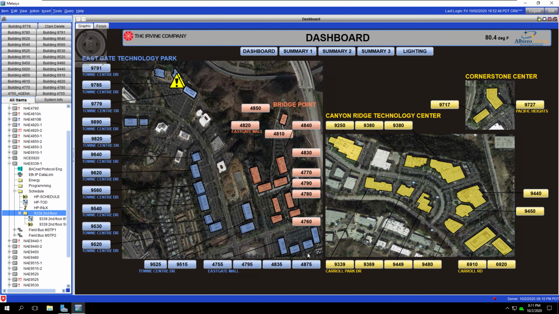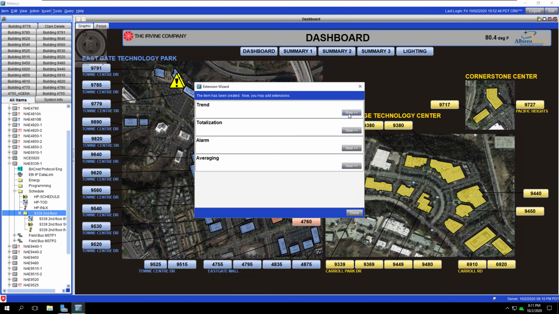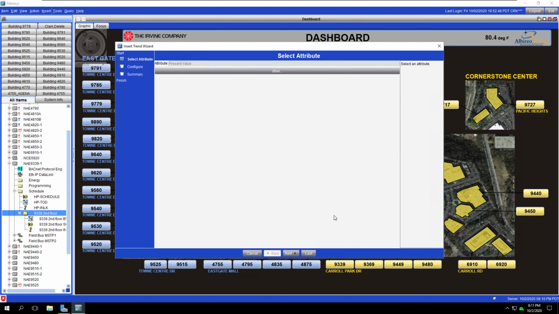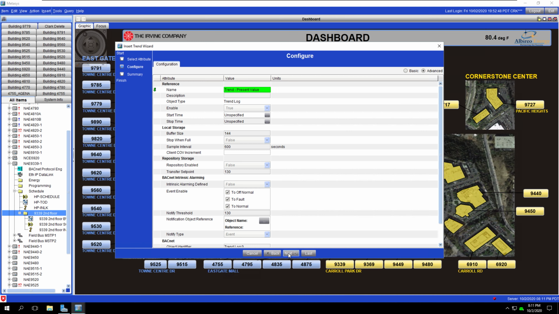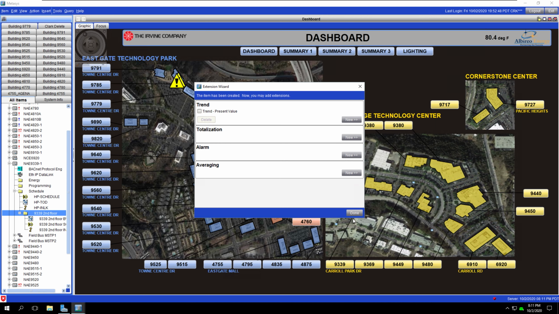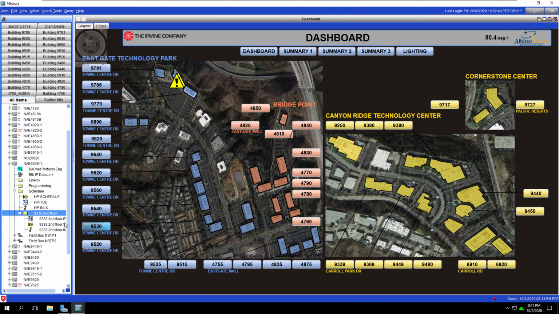And then finish. I would highly suggest adding a trend on here. It helps people troubleshoot issues later. So we're going to click next. This is another one that doesn't happen too often, so we're going to use the same settings we did for the binary value. Click last, finish, done. Alright. So that's a basic overview of how you make a schedule for something.